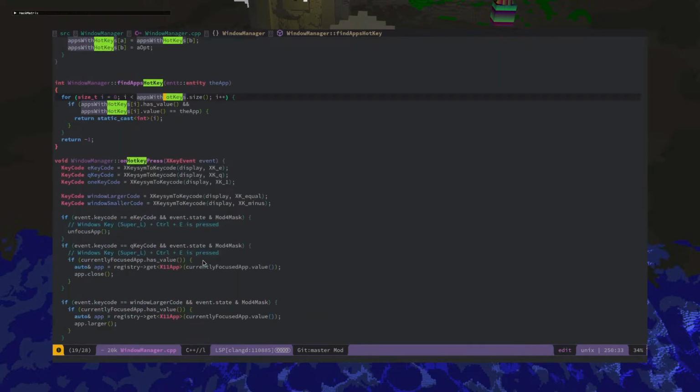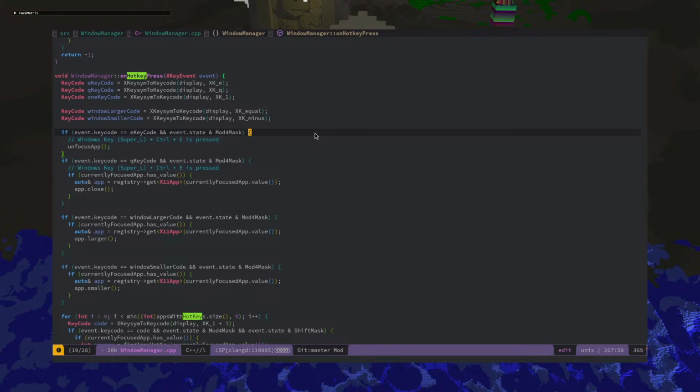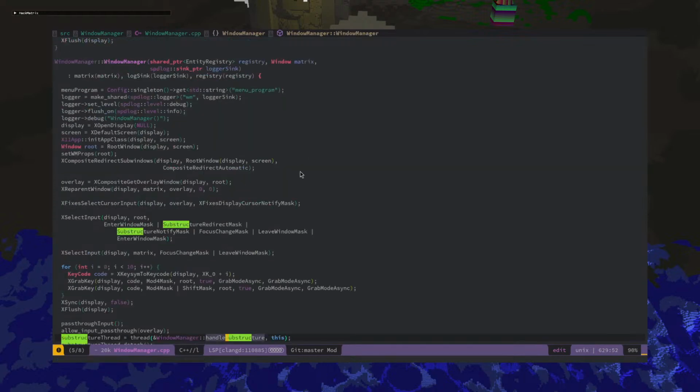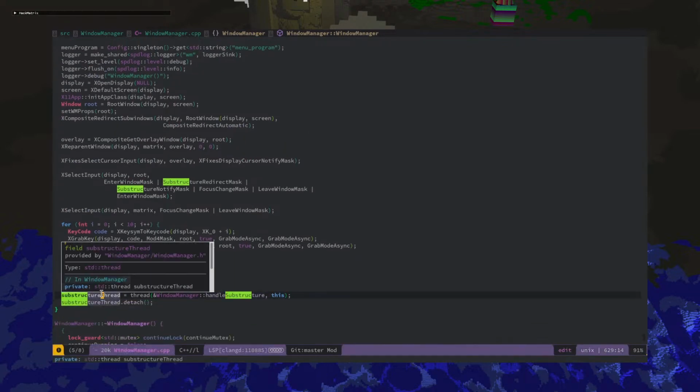Find apps, hotkey, on hotkey press. Okay, so I think I know what's going on. I think the substructure thread is running the on hotkey press function, and then it's trying to do a resize window on the non-main thread. It's trying to do a resize window on the substructure thread, which gets created in substructure handle, on this detached thread here, and that obviously won't work.